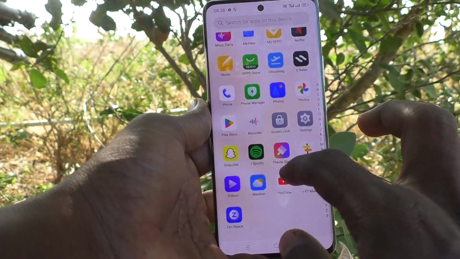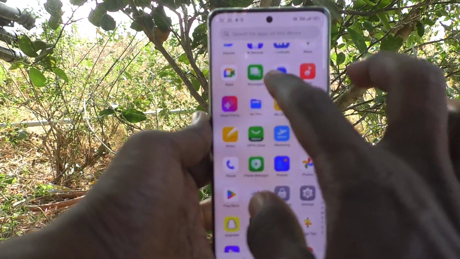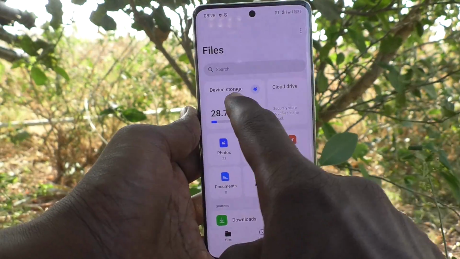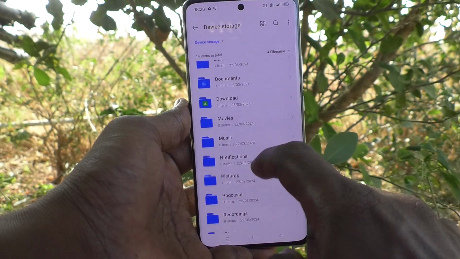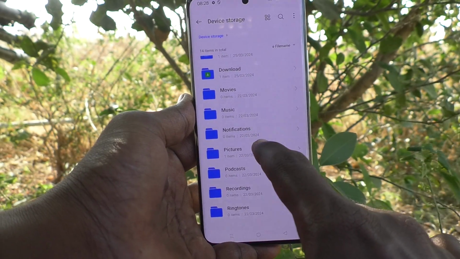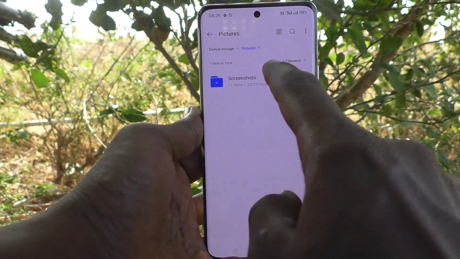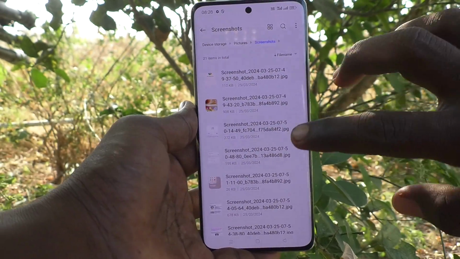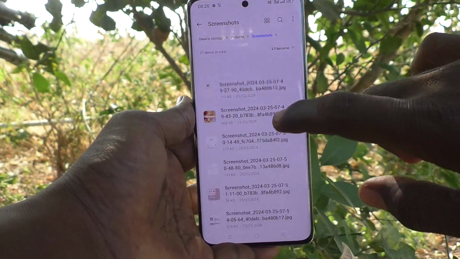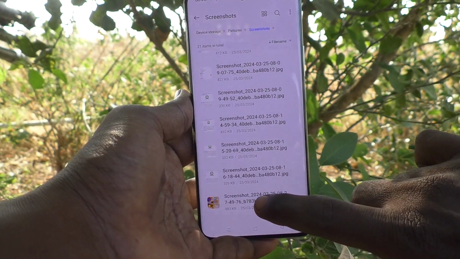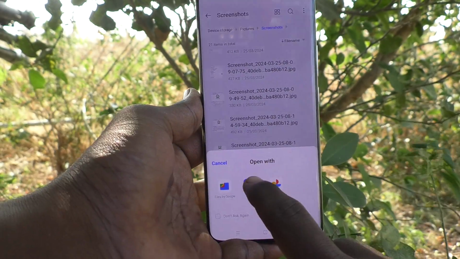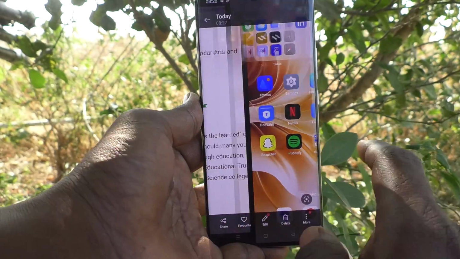Go to My Files, then go to device storage and here select pictures folder, and here you can find a screenshots folder. Just click it and all screenshots will be available. Okay, latest screenshot will be stored at last. Okay, click on it and yes, you can access.